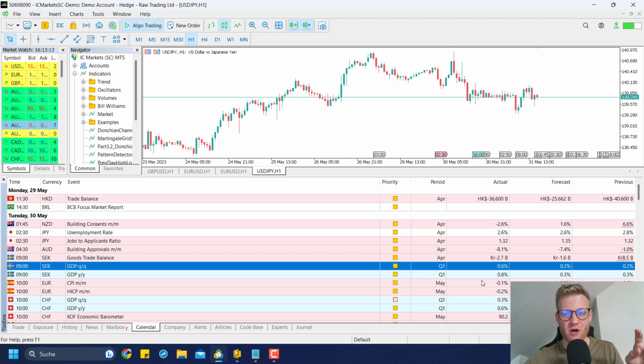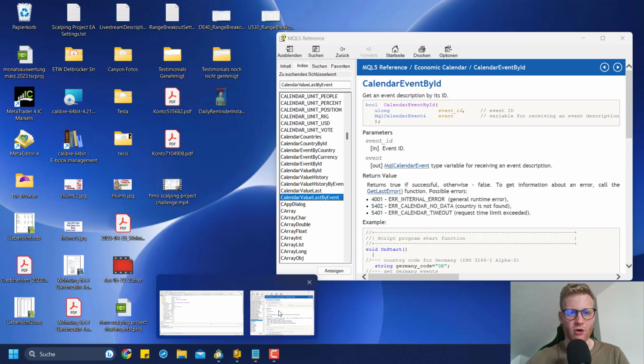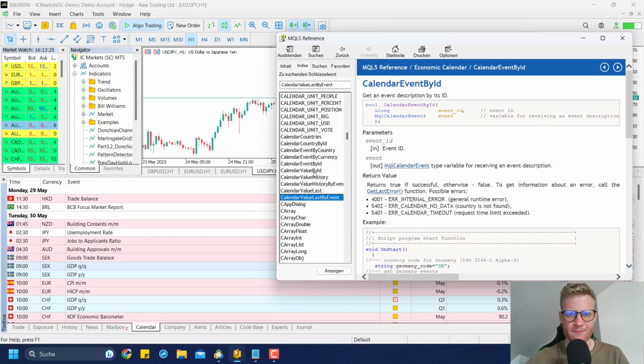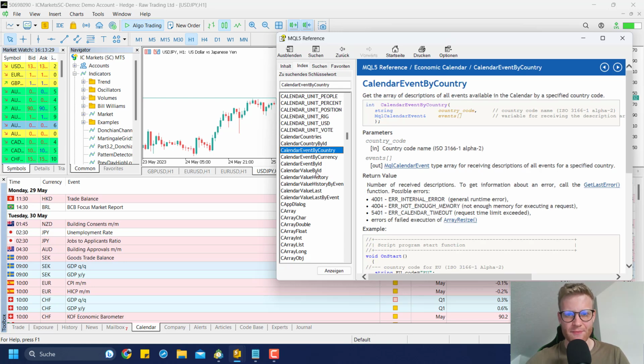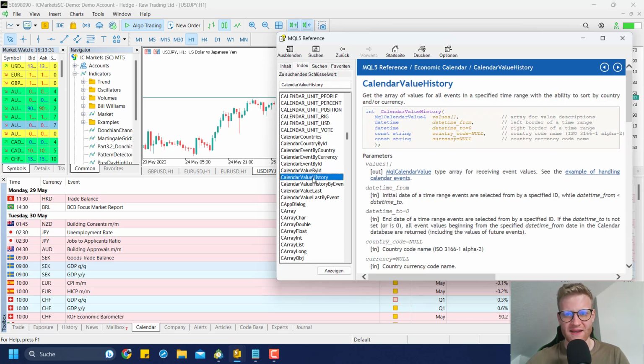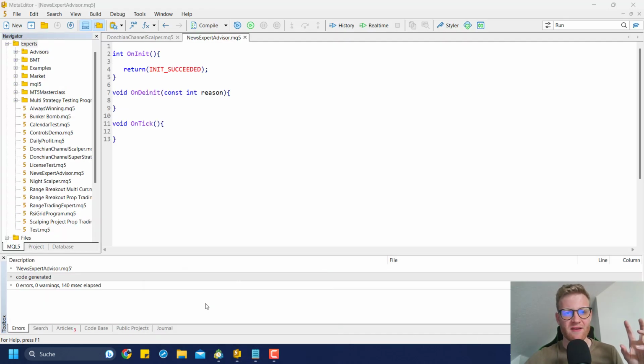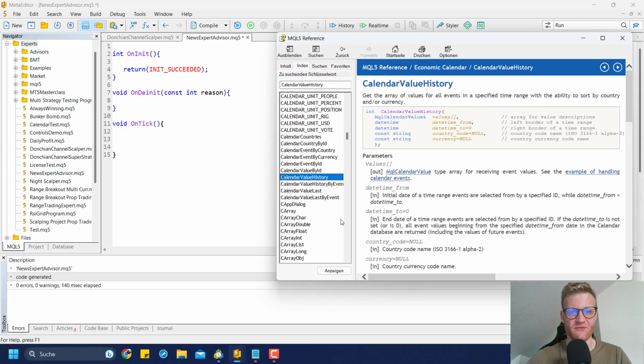So if we want to have this specific event and the values of this specific date for this event, we are talking about values in MetaTrader 5 programming. And this is why also in the reference you see sometimes the functions speak about calendar events, and sometimes they speak about calendar values. And if we want to have the specific values for one specific day, we will go with the calendar values functions.